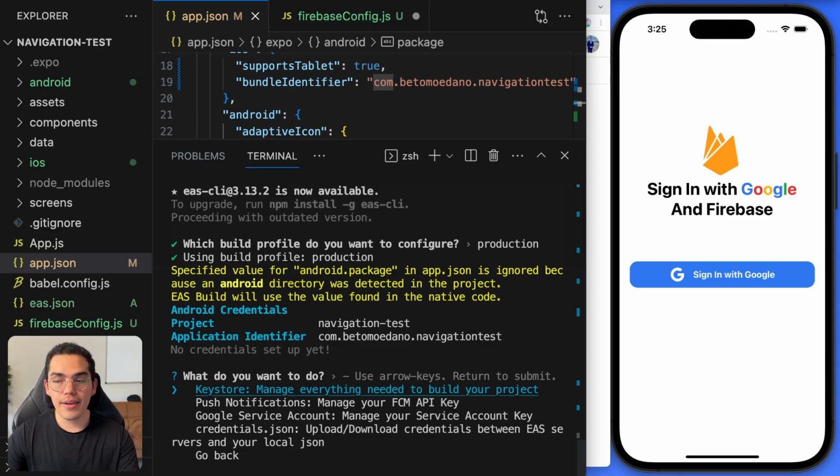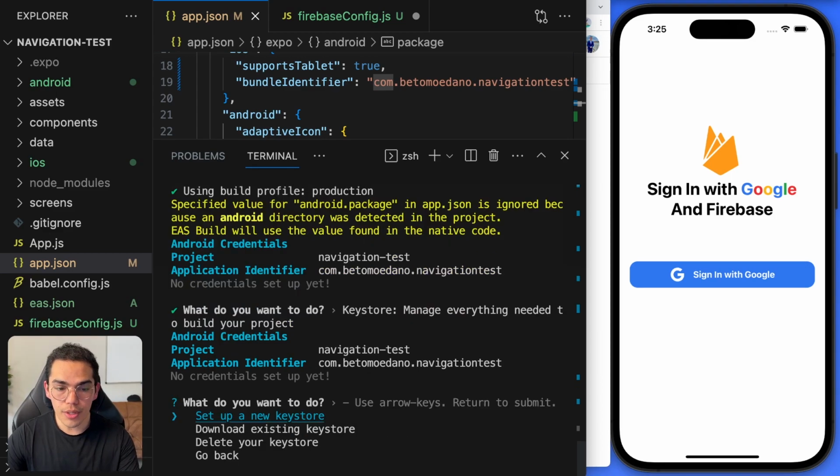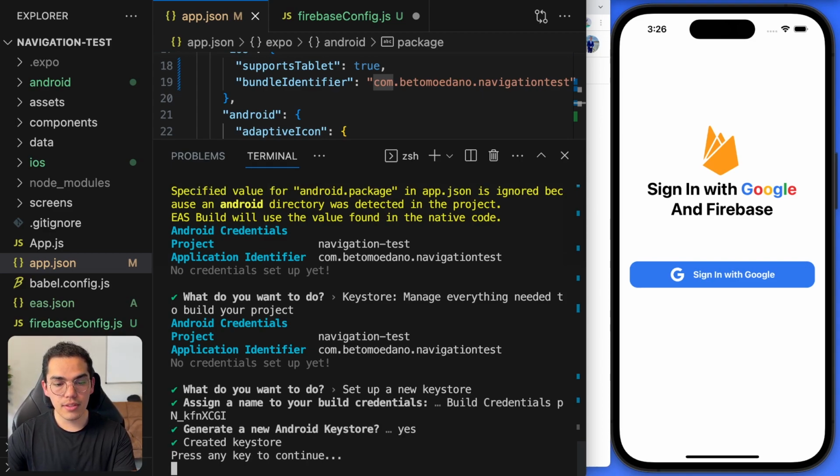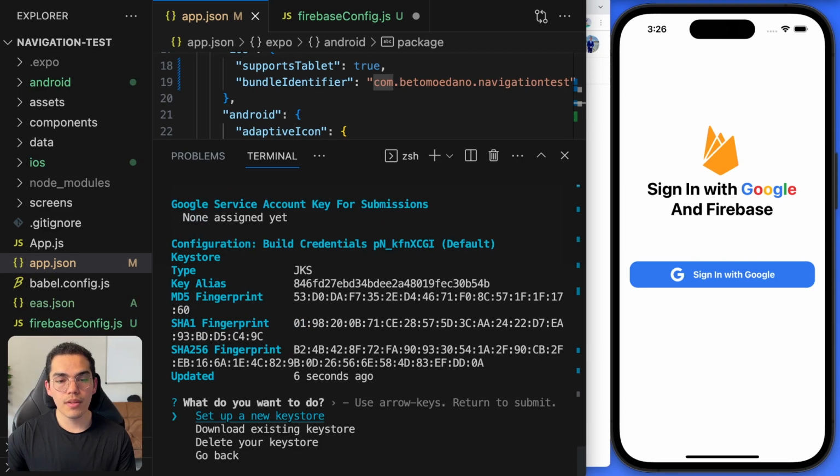So now here we can select keystore and then set up a new keystore. Hit enter if this is the first time that you are doing this. Then I'm going to hit enter again. Then we need to press yes. This is going to generate the keystore. And now we can press any key to continue. This is going to give us what we need here.